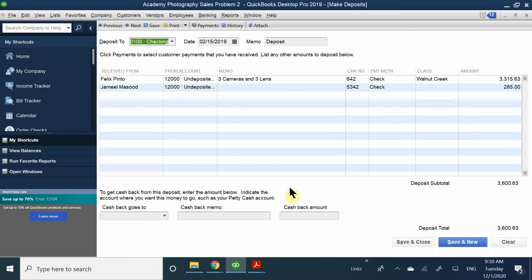Nothing? All right, let's double confirm. So I received a check for $3,315.63 from Mr. Felix, and then I just received $285 from Mr. Musud. Okay. All right.